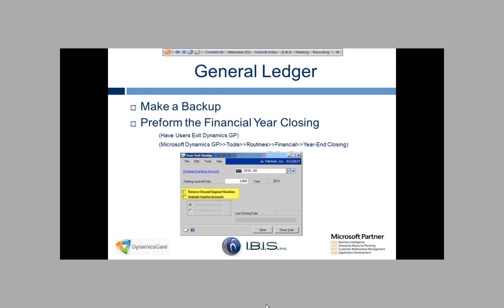Now, for people using GP prior to version 2013, you're not going to have these four boxes, and with version 2013, they actually incorporated a progress bar. So you will see the progress of the closing down here at the bottom of the window. But anybody prior to 2013, sorry, those don't exist. More incentive to upgrade.